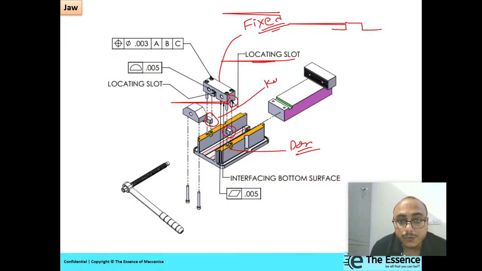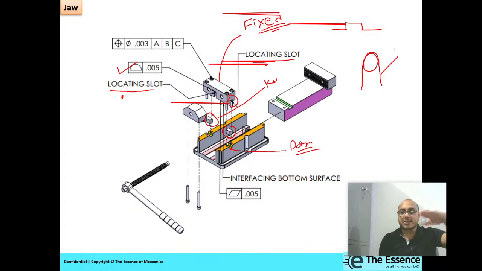Then if you see this feature, it is like a profile where that shim fits in. So I should make that a datum. I should make that another datum. That is also a locating slot for me. So I can define profile tolerance for that, and that is a locating slot, and that another locating slot, and the bottom surface is going to fit on this surface, the highlighted surface over there. So that is also the interfacing bottom surface. I will make it flat and I will make it another datum. Suppose A, B and C.